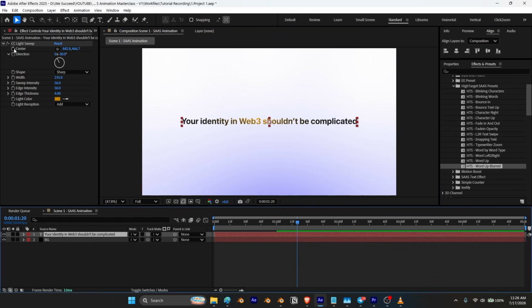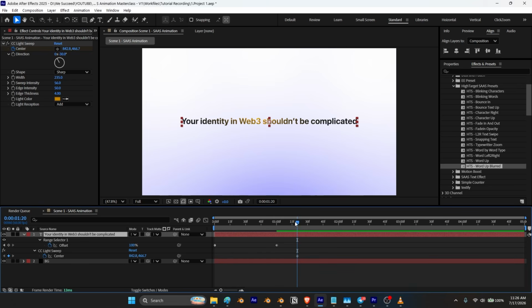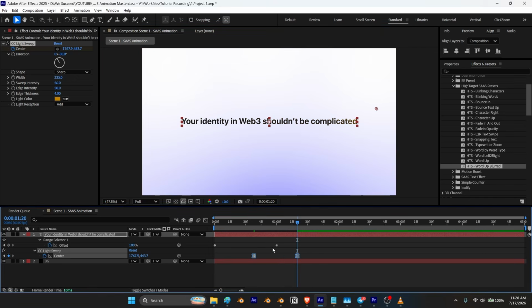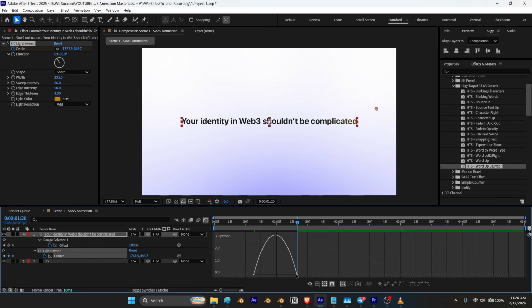Adjust the settings and animate the center like this. Adjust the keyframes so it swipes through immediately after the text appears. I'll easy ease the keyframe and drag it to the left for a smooth speed animation.